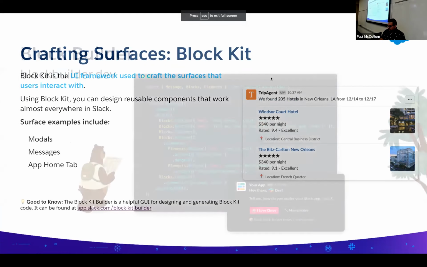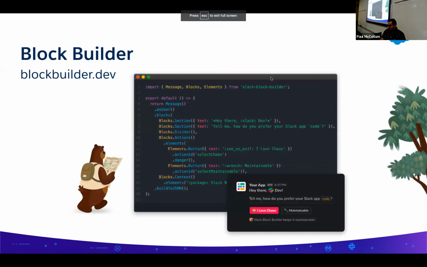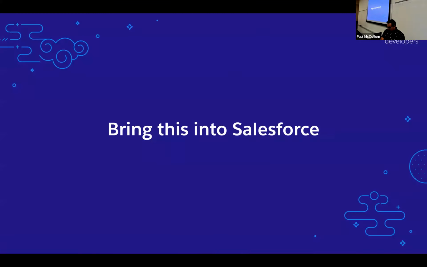Full screen. Okay, yeah, and that's the block builder. So you can go in and build your blocks, and there are many different ways to do it.